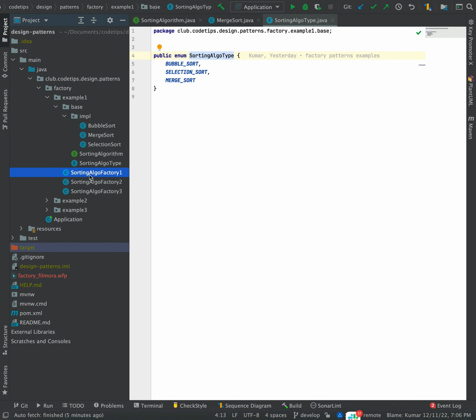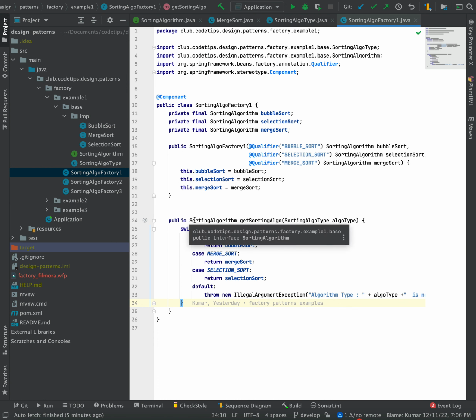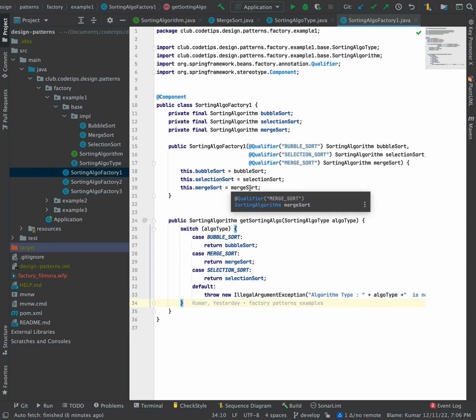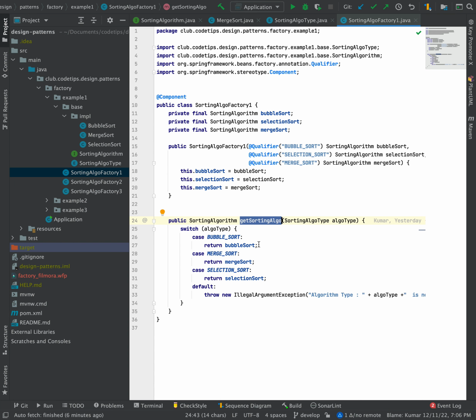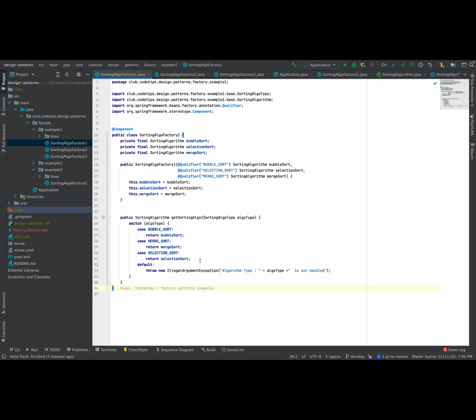So I'm starting with the very basic factory method. We are using Spring, so you can see a few annotations of the Spring framework. We have injected all three sorting algorithms in this class, and you can see this getSorting method will be used by the client to get the particular algorithm. This implementation has a few issues. Whenever we need to add more implementations of the SortingAlgorithm interface, we have to come to this class and make changes in this method.